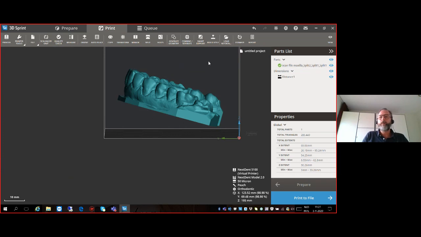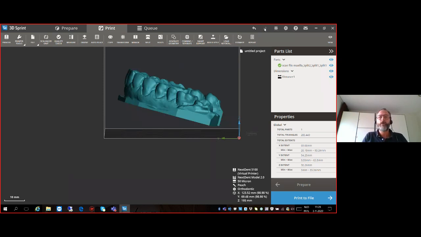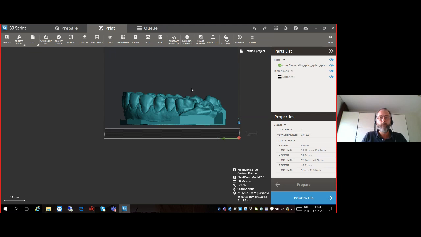Also, something I would like to say, if you have made a small mistake, it's always possible to go back. So by selecting this arrow, you go back. If you want to go further, so you want to go one step further in the software to your last step, let's say, then this is possible. You see, this is now the last step, so it's no longer selectable.